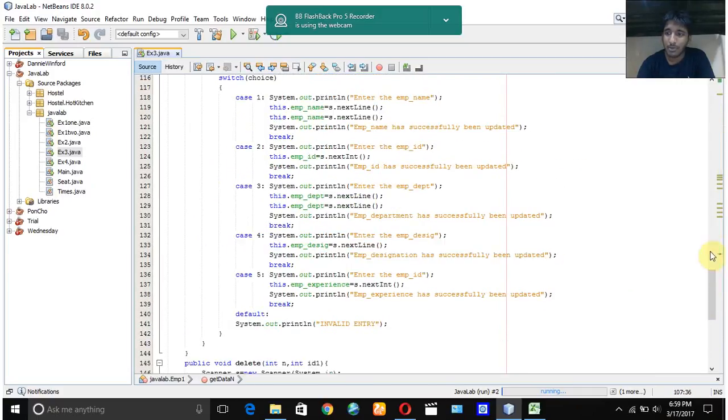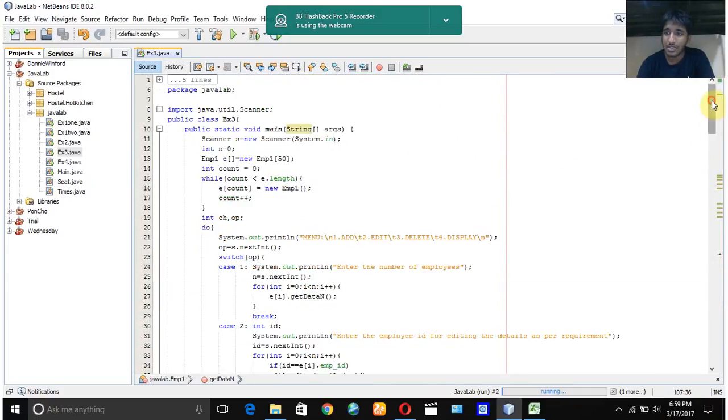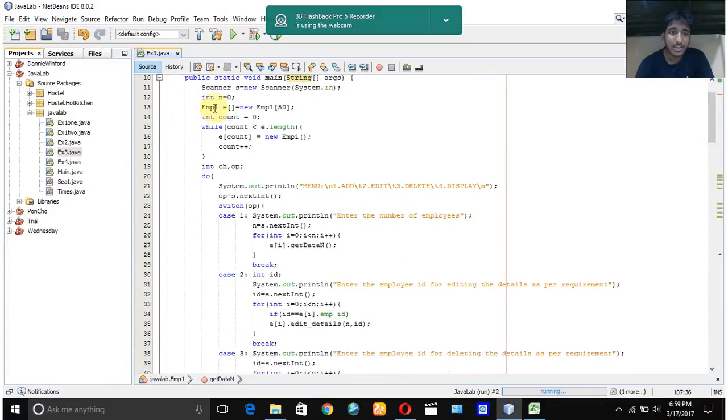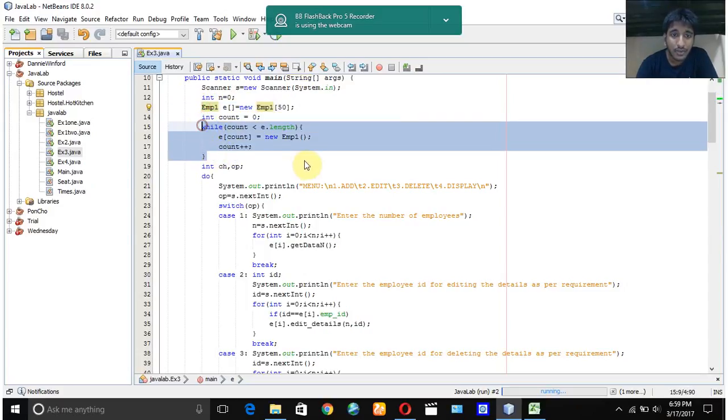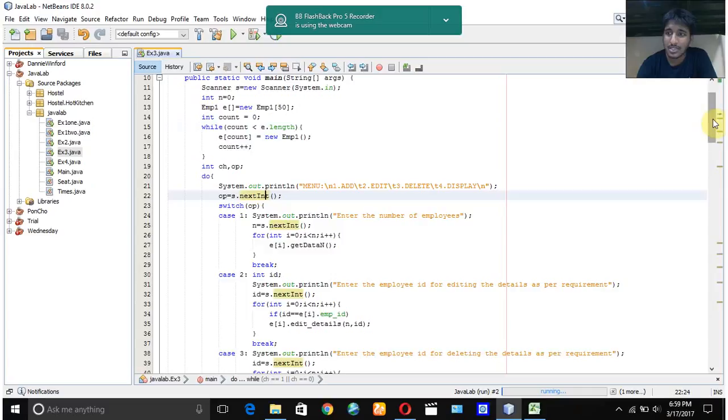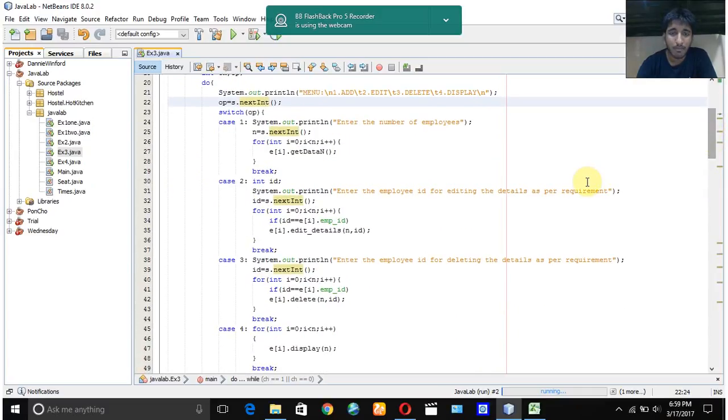So now moving on to the main function. Here I've created an employee array of 50 members, and I'm giving a reference to each of these variables. Now in a do while loop, I'm asking the user to give his option as to add or edit or delete or display the employee.